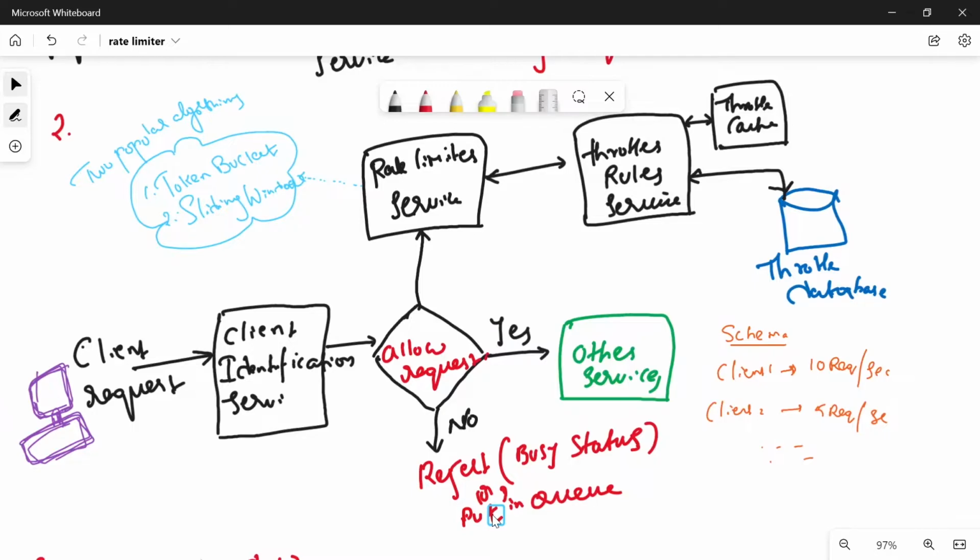This client identification service will call the rate limiter under the allow request function. The rate limiter service will fetch the rates from the throttle rule service. As I already discussed, we have a throttle database which has a schema. Let's say client one has 10 requests per second. This kind of schema is present inside the throttle database. Either when the system starts, or periodically, the system will fetch all the data from the DB and put it in the throttle cache, so that it can serve requests very fast, instead of hitting the DB, which is a disk operation.